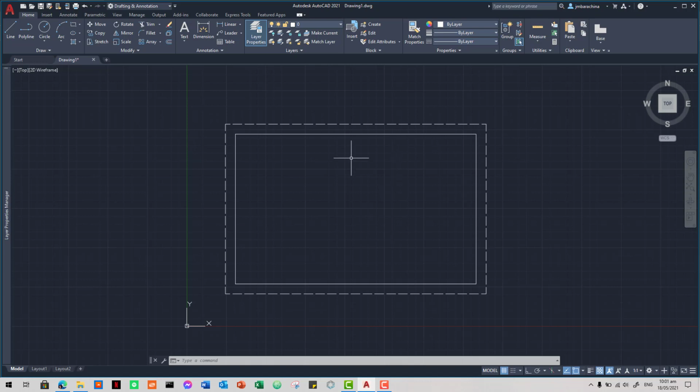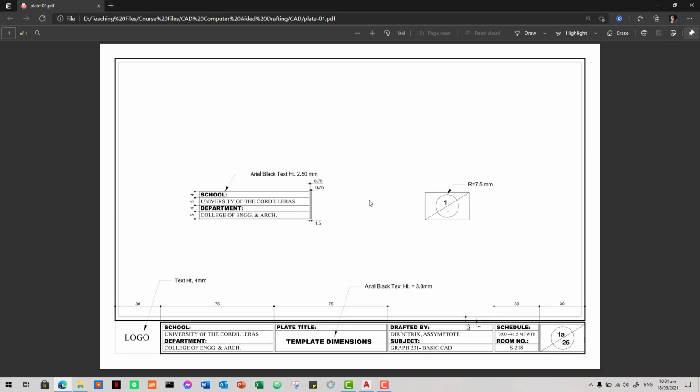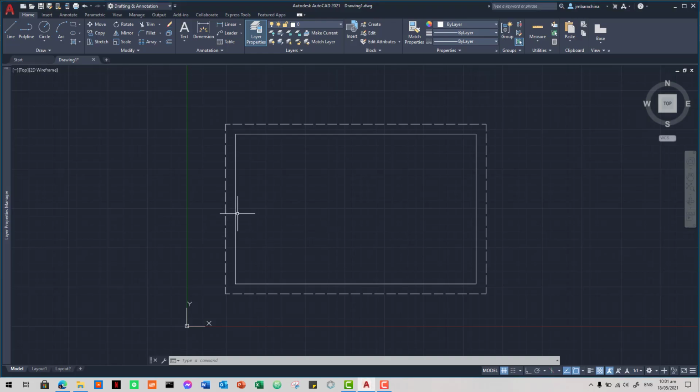So I have the border now, and what I will need to do is explode the border. I'll explode this so I can separate it into 4 lines. So there you have it. The rectangle now was exploded to 4 lines. Right, and I'll offset this one again.